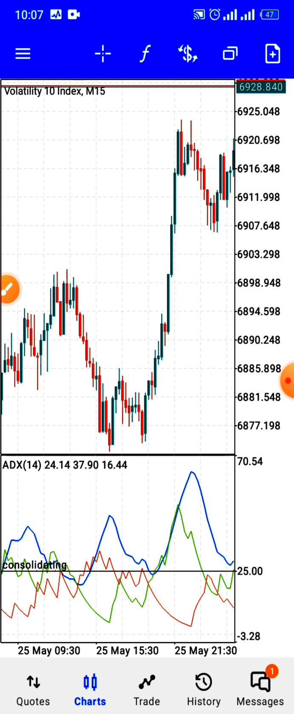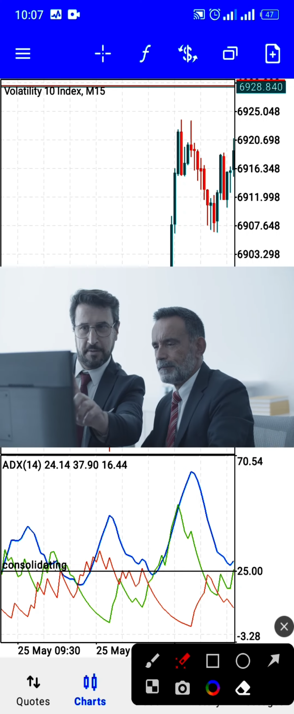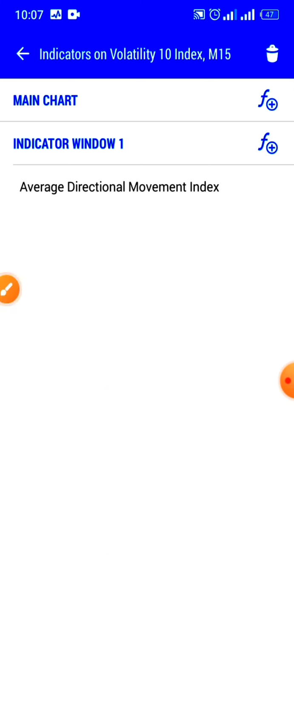For the entry part, we're going to be using this green and red right over here. And to see if the market is consolidating or not, we're going to use the blue line over there. I'm going to show you how you set that up. The indicator that we're actually using is the ADX, the average directional movement index, as you can see over here. It's just one indicator, there's no other indicator.